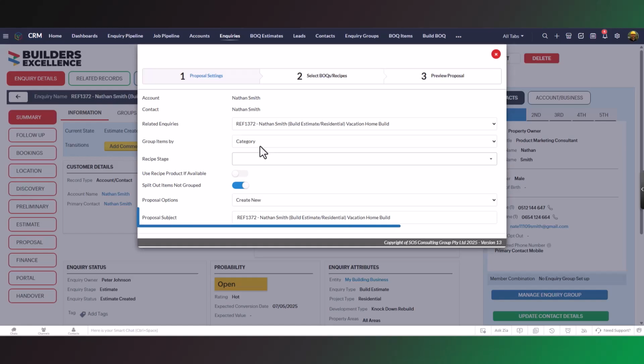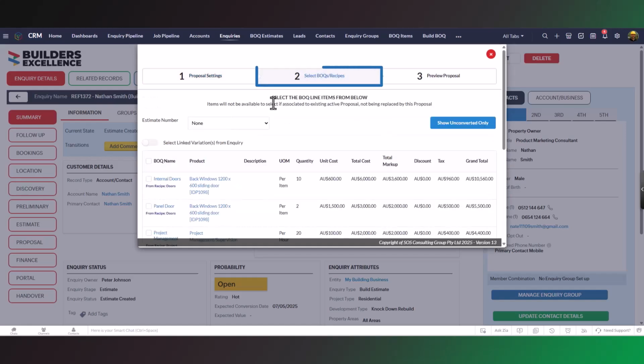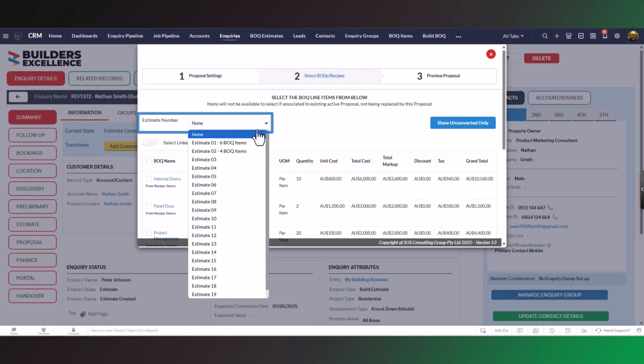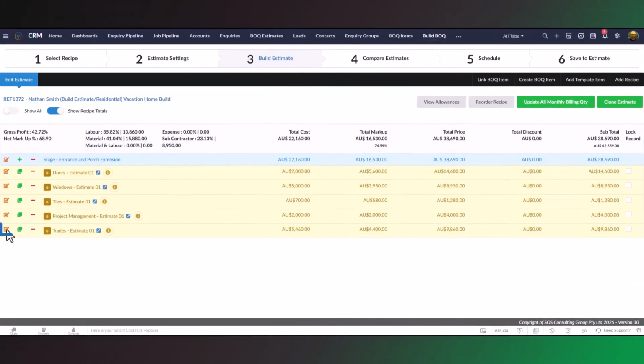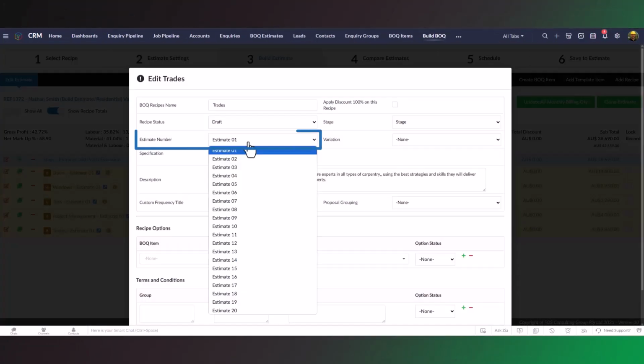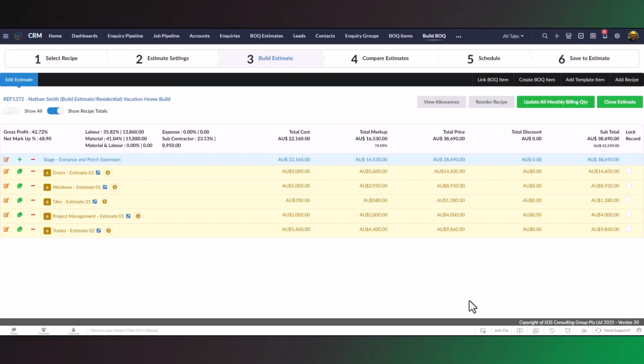Finally, your proposal subject is the title given to the record and can be used on the PDF mail merge template. Once you have completed the fields, click on Step 2. Choose your estimate number from the pick list. It displays the number of BOQ items linked to that estimate number. Estimate numbers are linked to recipes and used to create comparisons or to manage options.